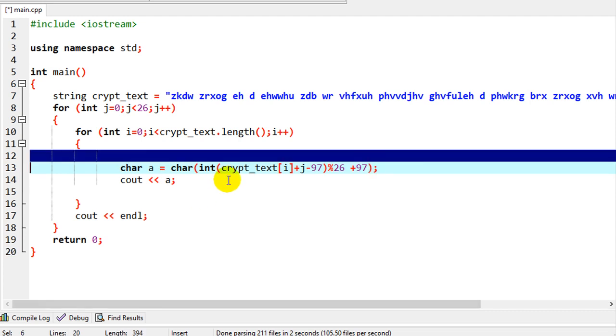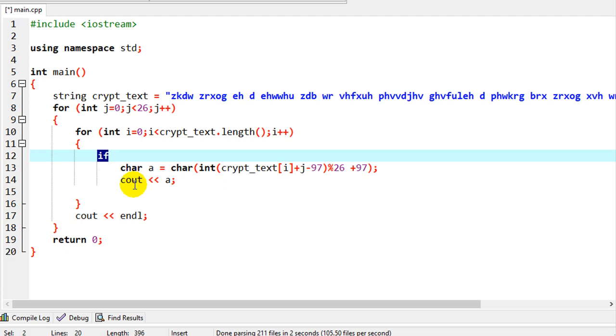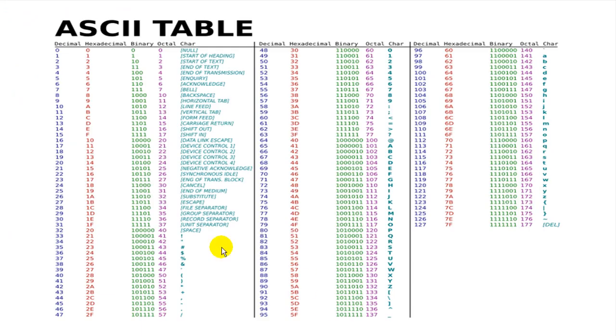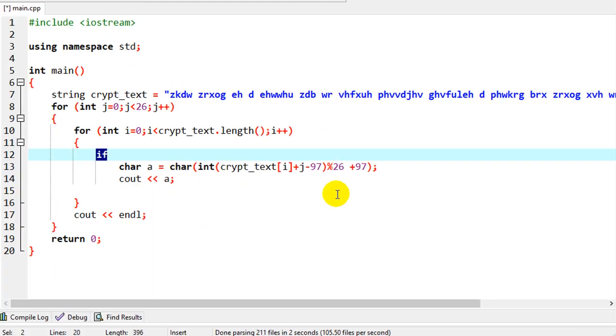and the other thing I want to do here is take care of space, because if we look at the ASCII value for space, space is way down here, value of 32, so that's not really in the range I'm looking for. And generally, when you have messages like this, the space is not really encoded. There's no other character here, so space is just space. So I'm going to add an exception here, saying, well, if the crypt text sub I is not a space, then do this decoding. Okay.